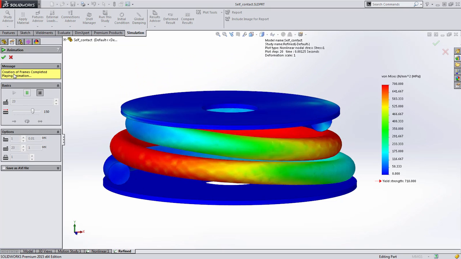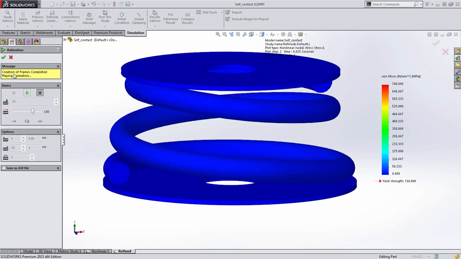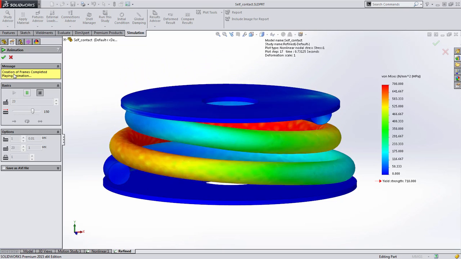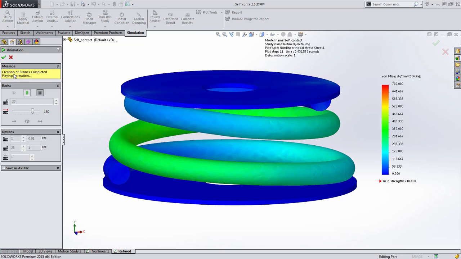So SOLIDWORKS 2015 delivers a lot of great capabilities for understanding our model performance as well as getting solutions in a much shorter time frame.